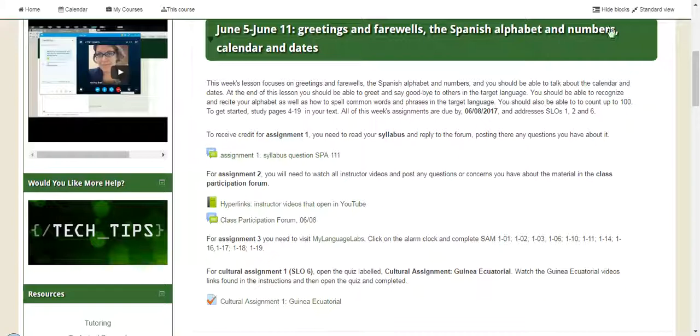Up here, this just tells you what we're going to be covering and when the assignments are going to be due, and hopefully the SLOs, the student learning outcomes that are going to be addressed. You don't really have to worry about student learning outcomes, but if you want to know them, you can look in the syllabus, and I'll go over the syllabus in a minute.